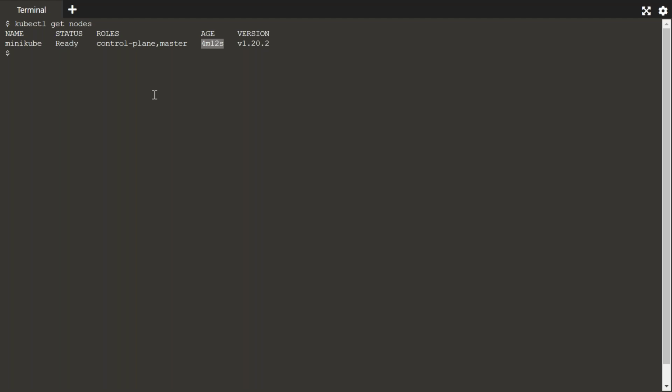I told you that for a cluster, the smallest component is a pod. How can I check that? I can come here and say kubectl get pod. It says no resources found. Or I can say get pods, same thing. It says there is no pod available here.